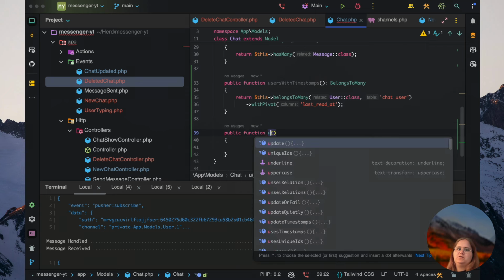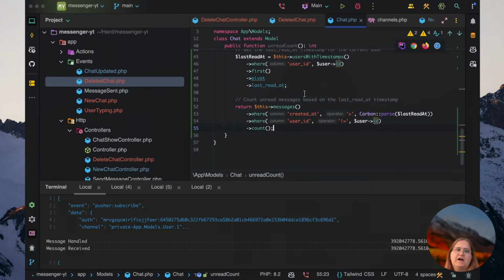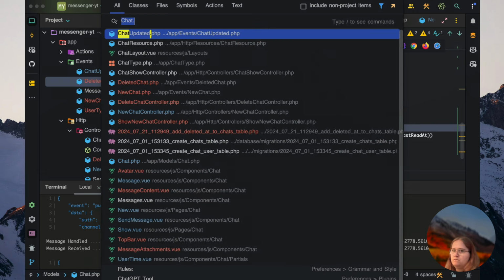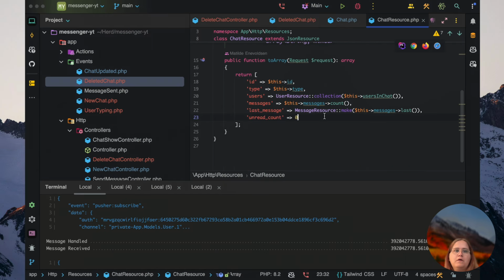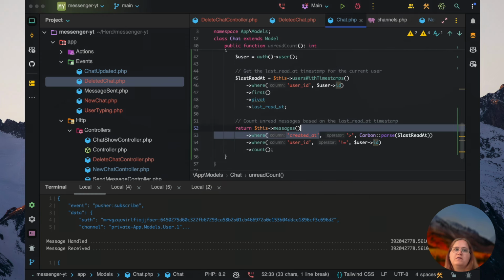And we will have a public function unread count in here, and we will have an integer returned. In here, we're basically just going to return the messages with the user, so how many messages are unread based on the timestamp here. And then if we go into our chat resource, we should just be able to say this unread count. So now we should always have that information.